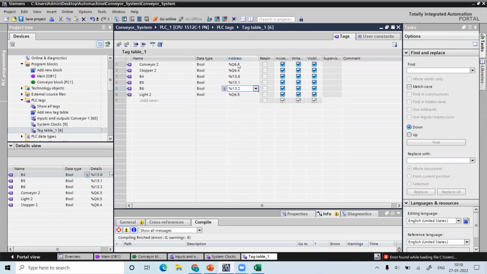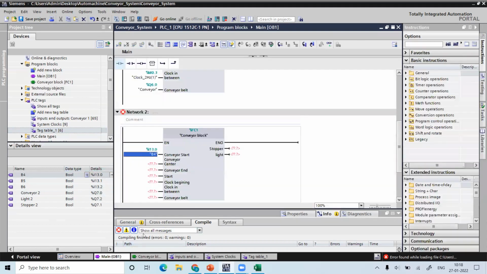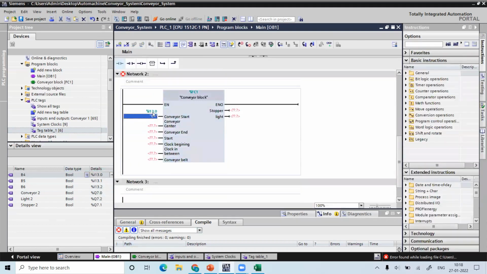Light is here 6. Here the output addresses also, for the conveyor, I'm going to change to Q7.0. And for the stopper Q7.1. And for the light Q7.2. Okay, so now I have changed the addresses also. In this way, I can modify the addresses very easily. So now the before address is changed to I13.0.